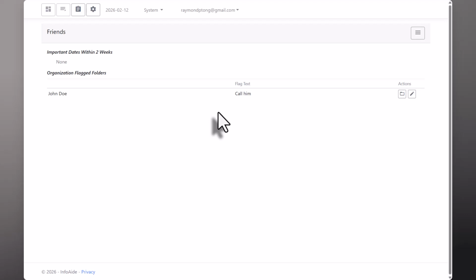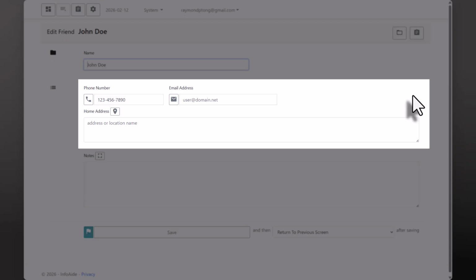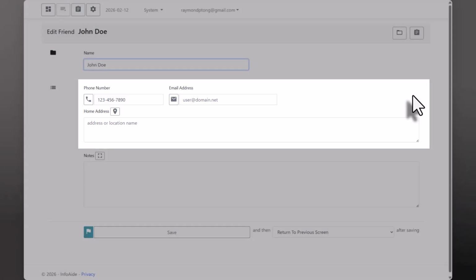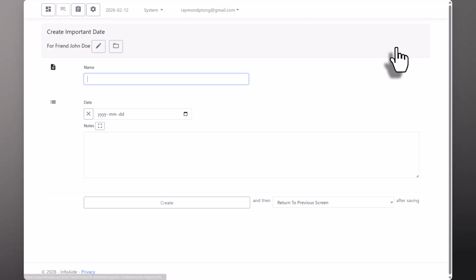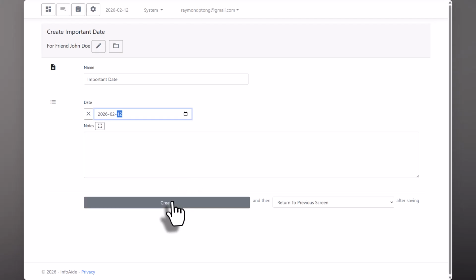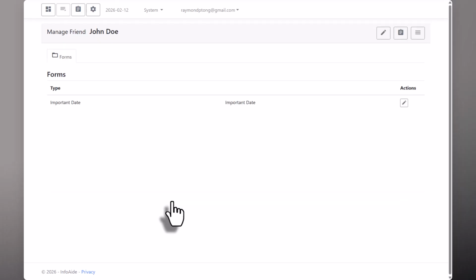Let's take a look at our existing friend folder. Notice that the addition of new fields is retroactive, so it applies to all existing folders. A choice can be made to keep the fields optional or make them required after backfilling existing folders. Let's make today an important day for John. Let's return to the dashboard to see that John's important date is now displayed.